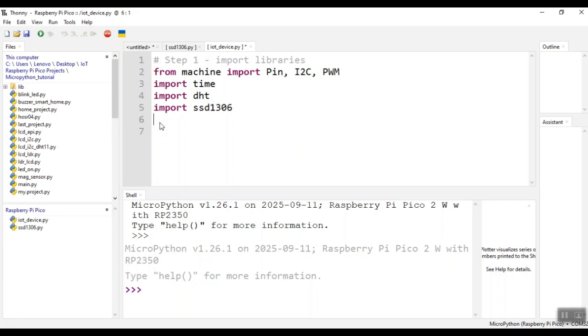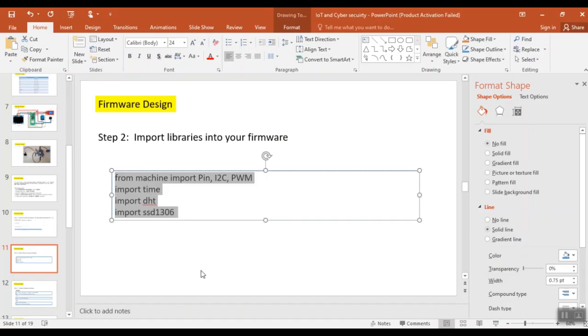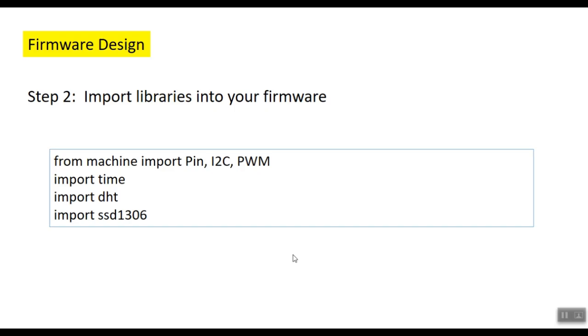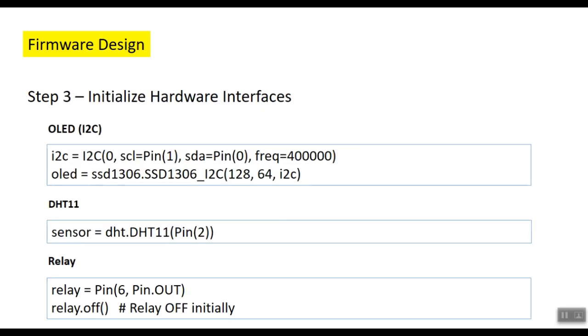Okay. Now, having done that, let's go back to our slides. So next slide, which is step 3. It says initialize the hardware interfaces. Alright, so now that we have imported the libraries, we need to initialize all the hardware interfaces, that is the OLED, DHT11, the relay. So what I would do is I will copy all of these codes and put into the Thonny IDE.